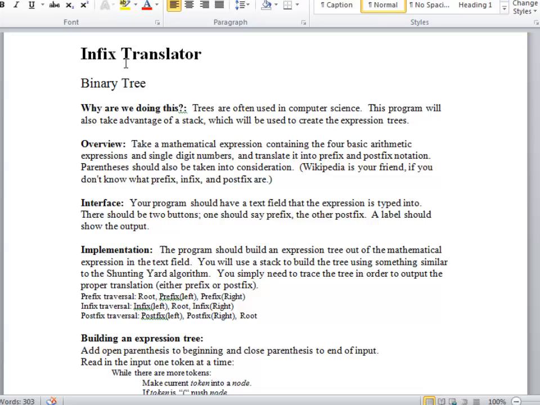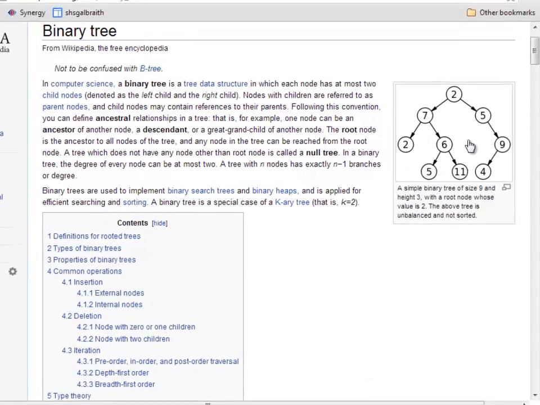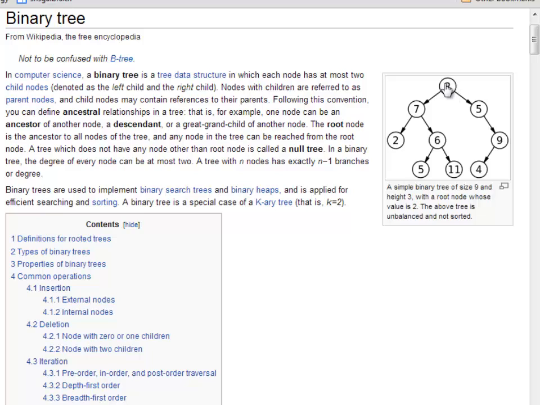This next project is called the Infix Translator, and it has a couple of things that end up being pretty important in computer science built into it. So the first thing is that we're going to be using something called a binary tree. A binary tree is basically something that has a value inside of it and has a left and a right child. In computer science, trees are upside down. I don't know why, but there you go.